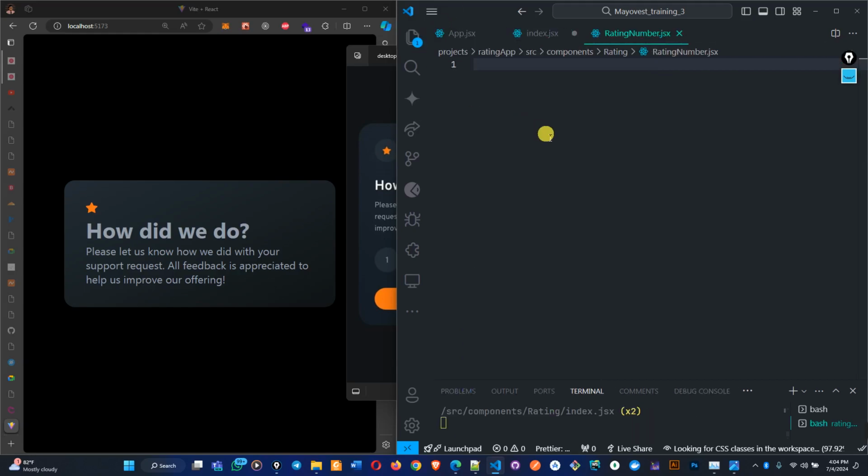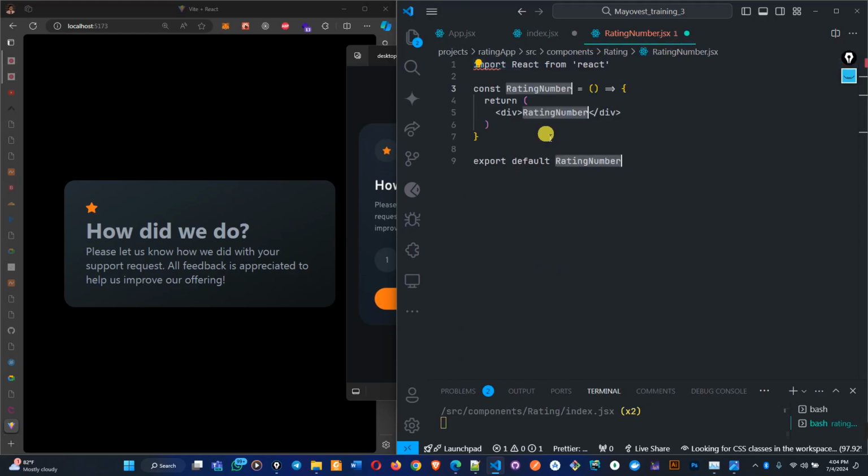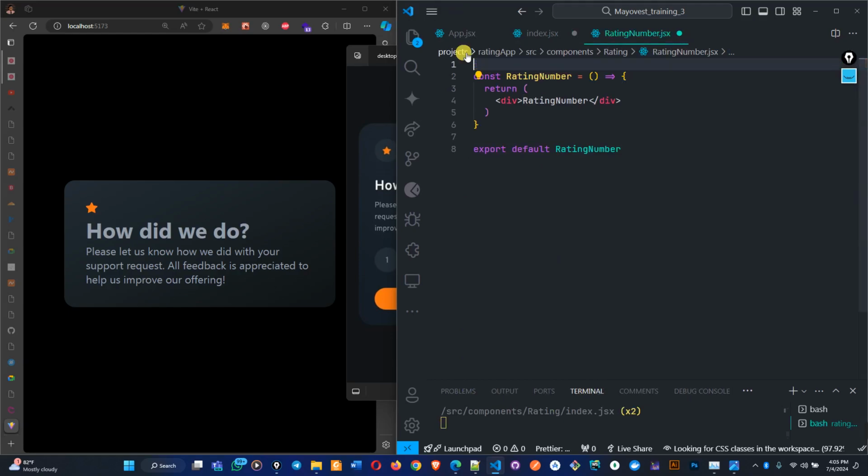So let's create this one. What do we need to do? Use my arrayce snippet to create our component like that. This first line, I don't really need it. In the olden days you needed that to include React like this.